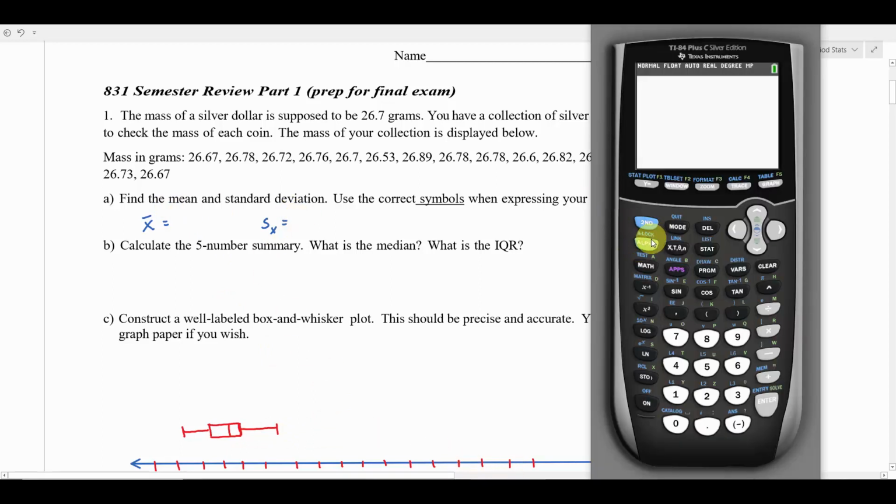Remember, we have our data entered into list 1, and the quickest way to find a mean and a standard deviation is to use the 1-Var Stats option on our calculator. So I'm going to hit Stat, go over to the Calc menu, and the very first option is 1-Var Stats. This gives us a whole bunch of information about our data. I'm just going to enter that in and hit enter, and you'll see all of the numbers pop up here. Our sample mean is up here at the top.